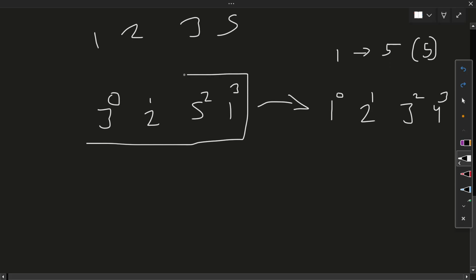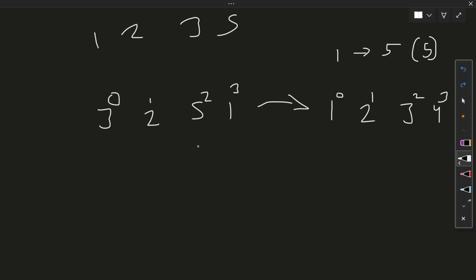So the element is index plus 1. We need to somehow sort this array. Each element will move to somewhere, and all these elements except the nth element, because the last slot is for n minus 1. If the element is n, we cannot shift it anywhere.